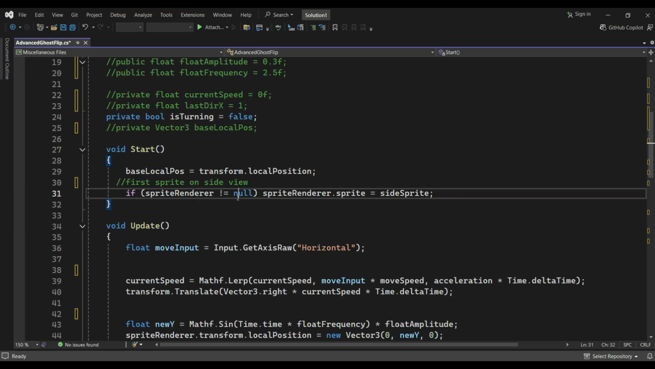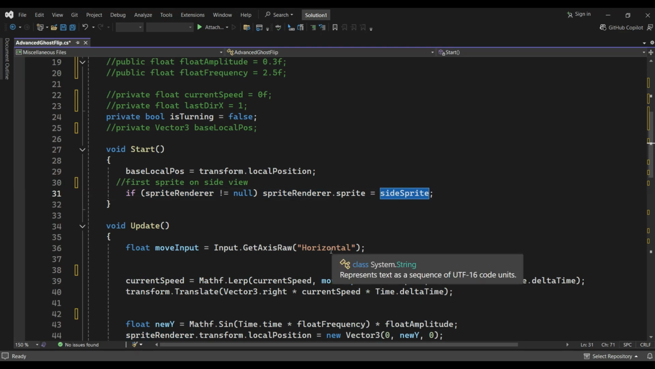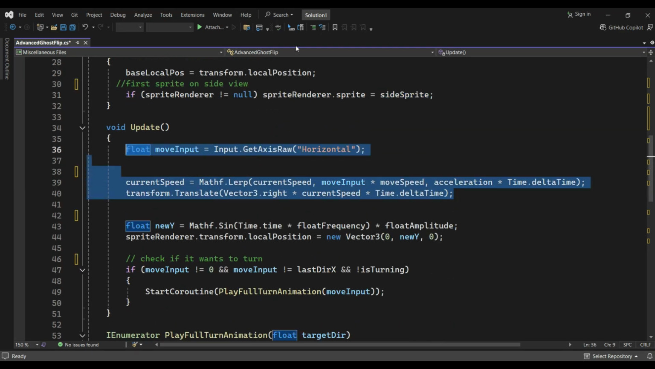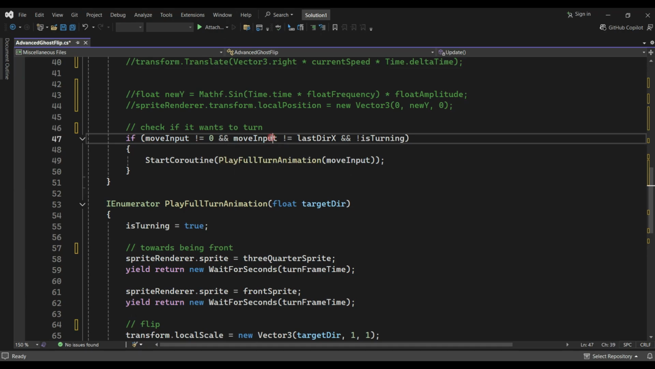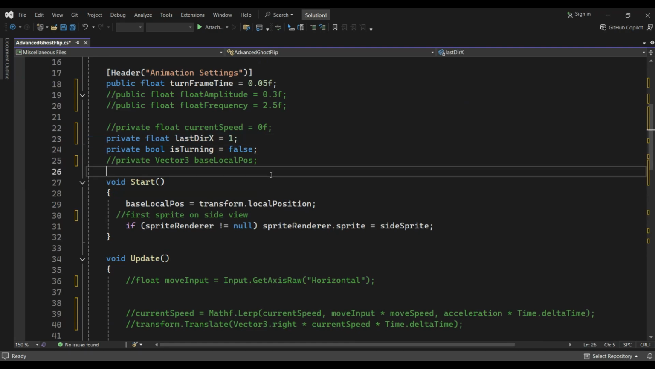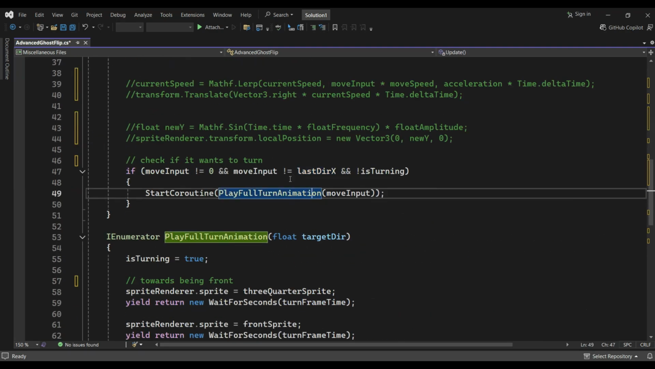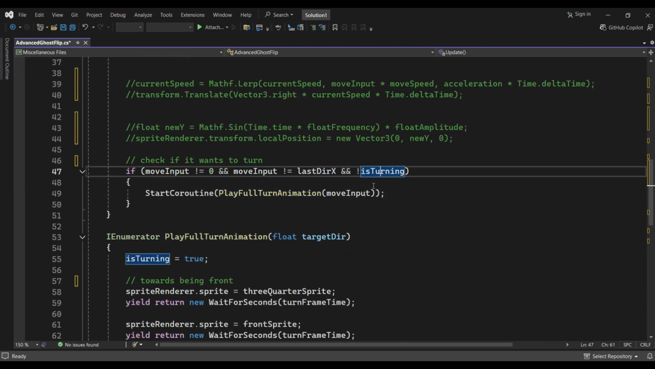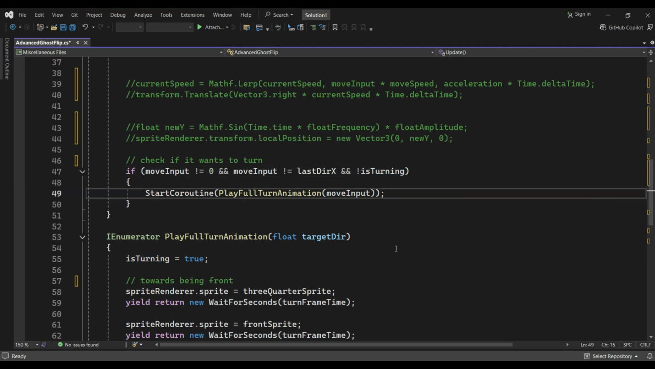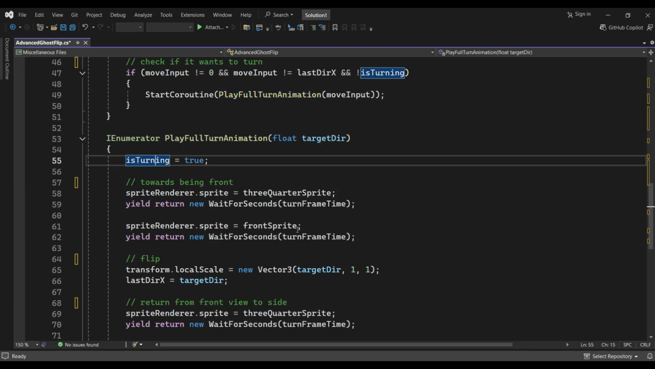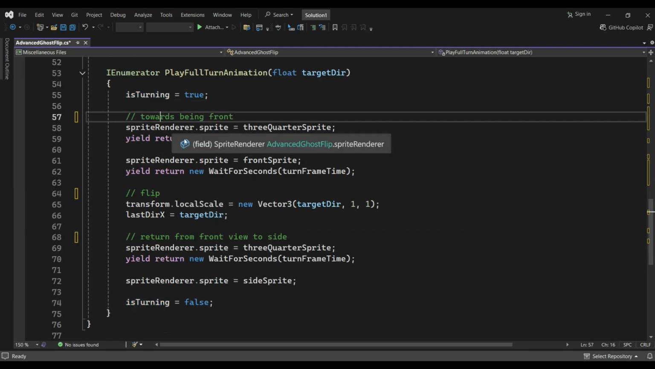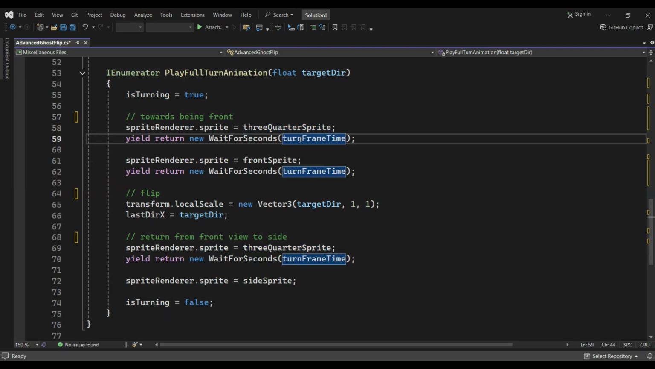At the start of the game, the character begins in the side view. Then we check this condition. It means that when the player is actually trying to move and the direction is different from the previous one, so it is turning, and also it is not in the middle of a turn animation. When the condition is true, we start a coroutine. We use a coroutine because we need delays between each sprite change so the player can actually see the transition frames.